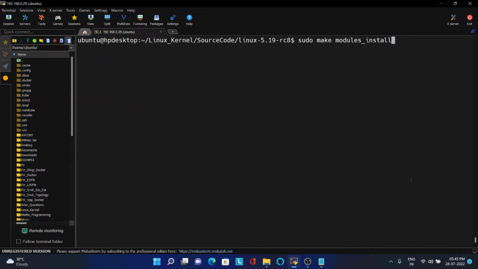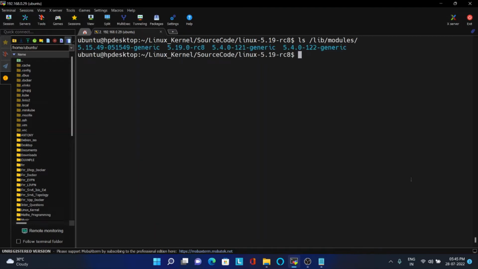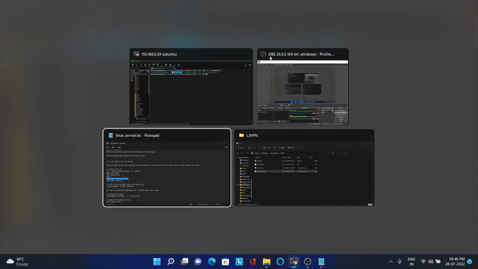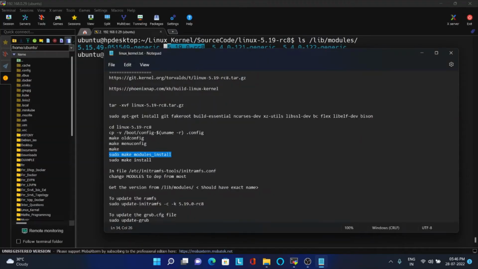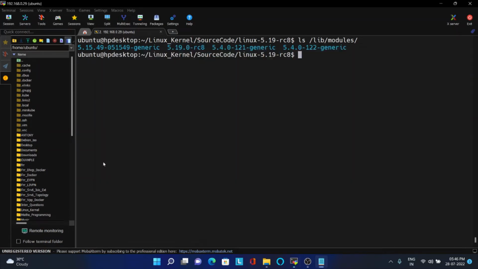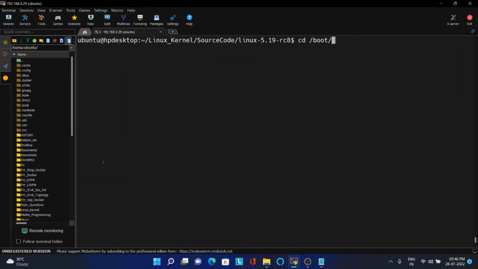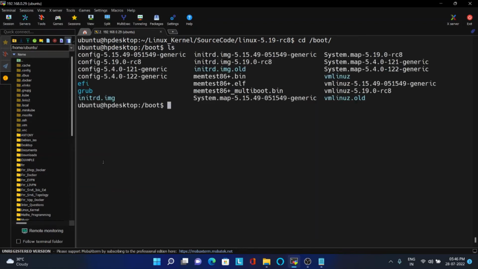This will compile all the modules and install them in the folder /lib/modules. This is the path in which it is going to install, because we are using this 5.19 kernel. The next step is you have to do make install. What this will do is copy. It will take a long time. I'm just saying the steps, what all will happen. You go to boot. Here it will copy all these vmlinuz images.